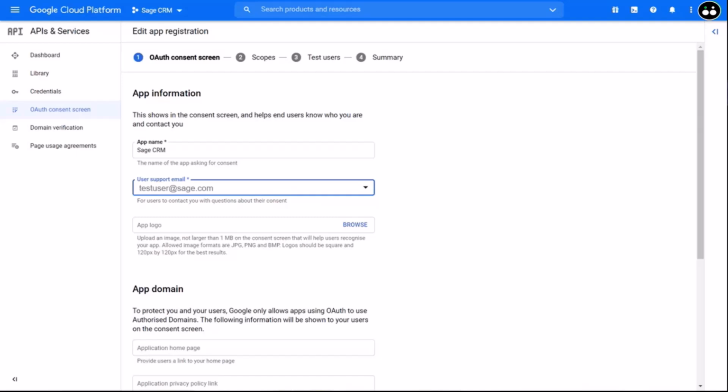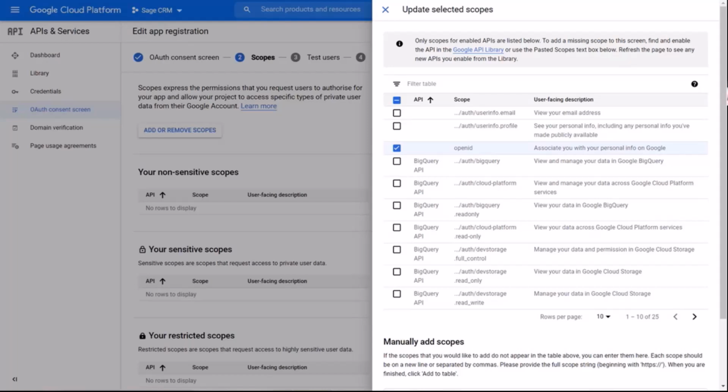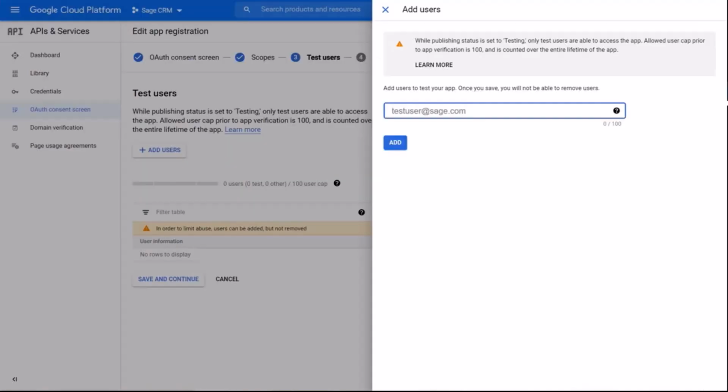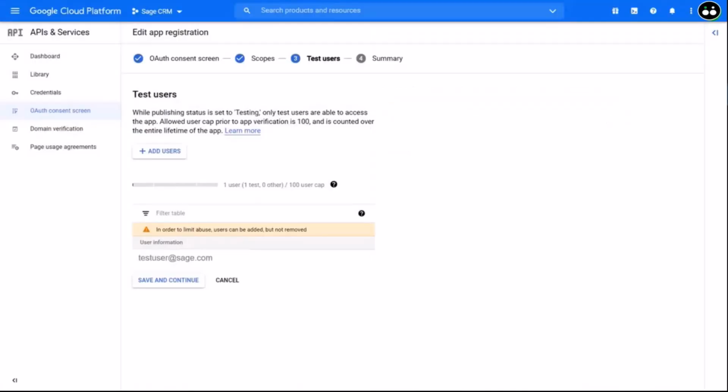Here I've filled in the required fields, and so that just allows me to save and continue. The next thing that has to be considered is the scope, and here you can see that I've added in the OpenID scope, and that allows me to save and continue. Once I've done that, I can complete the remaining steps, and this means that I set up a test user. So I've set up a test user, and then click save.